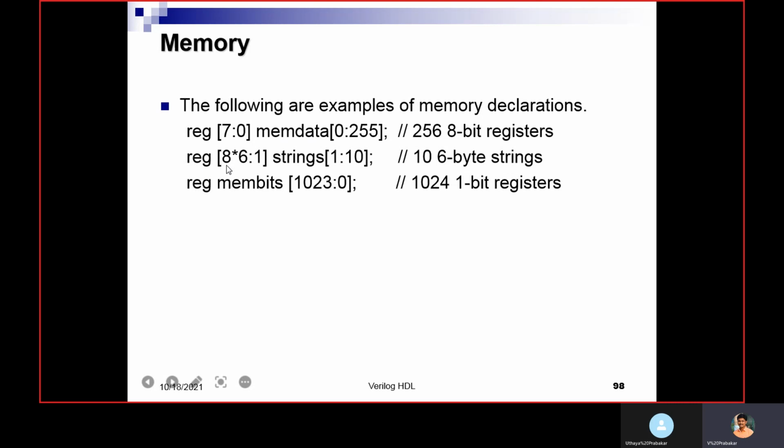reg [8*6:1] string [1:10]. The string array has 10 locations from string[1] to string[10]. Each location can hold a string of 6 characters. To store each character we need 8 bits.